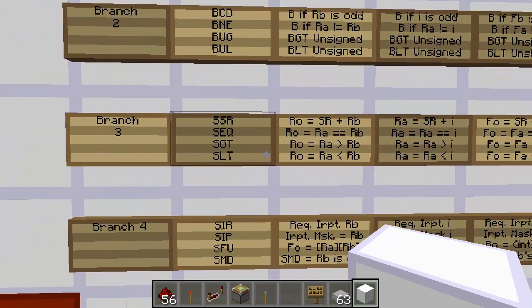There's SSR, which is set status register. Status register has things like carry flags, overflow flags, basically a whole bunch of information about the computer's current state. I can take that and I can save that to some register, and I can do stuff based on the status register if I want to.